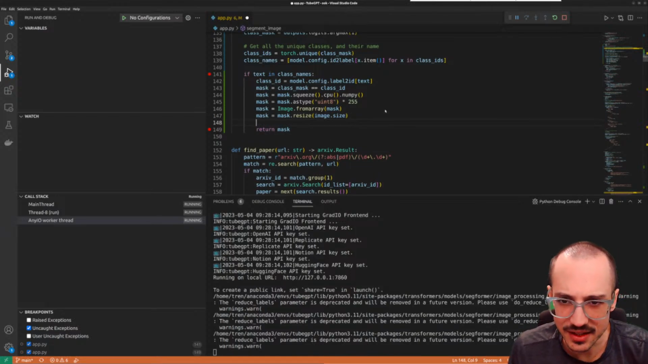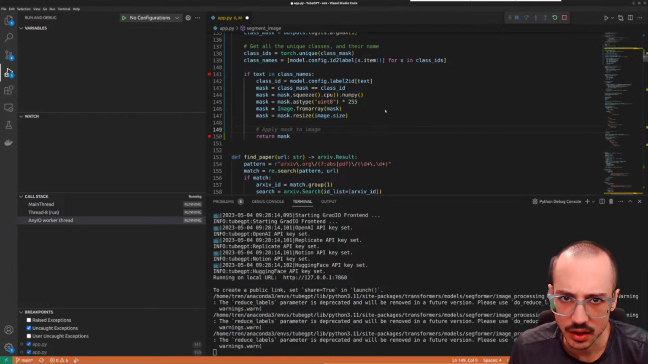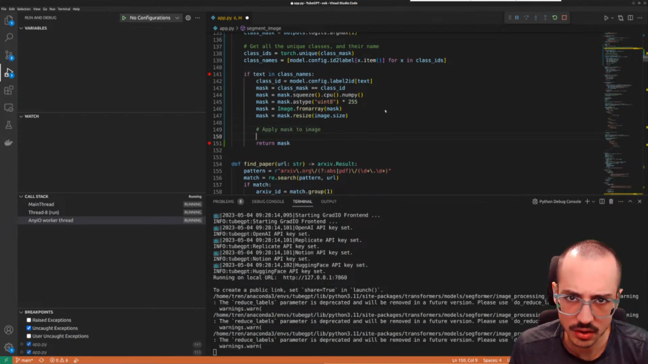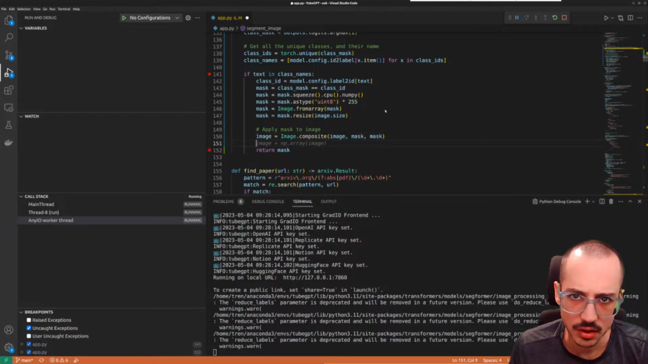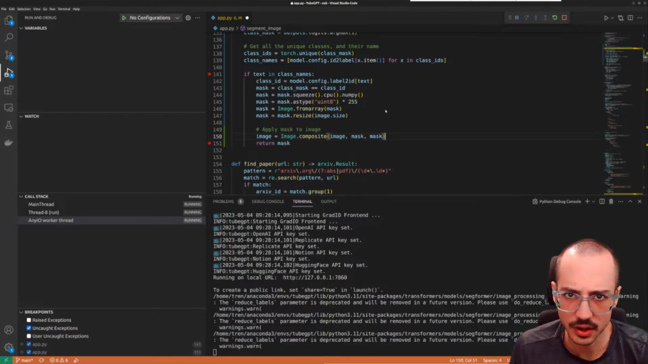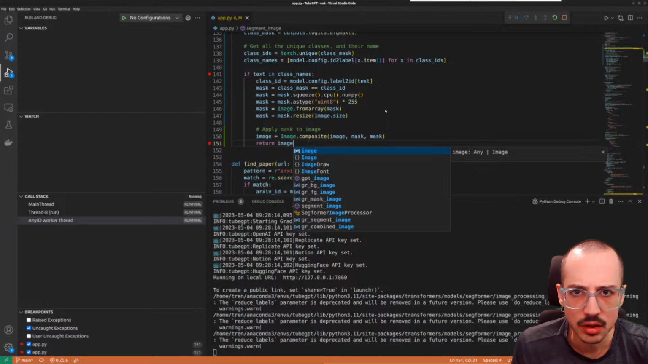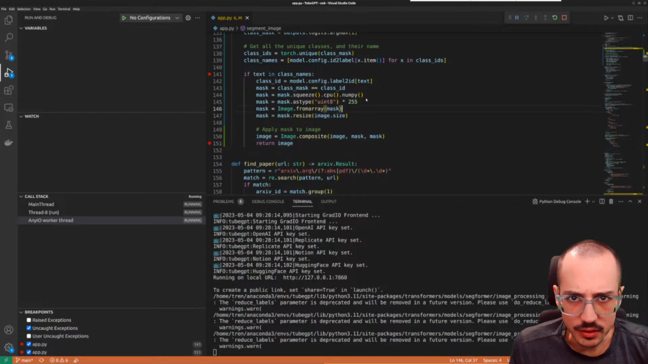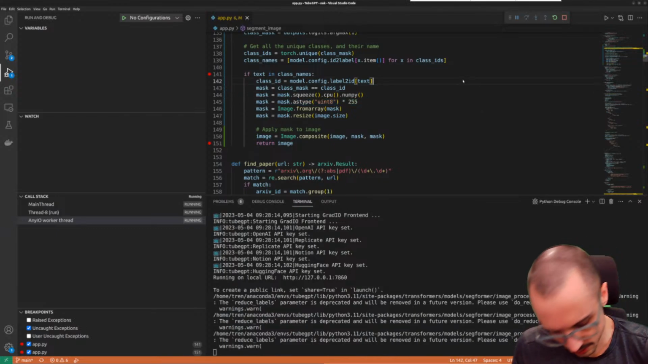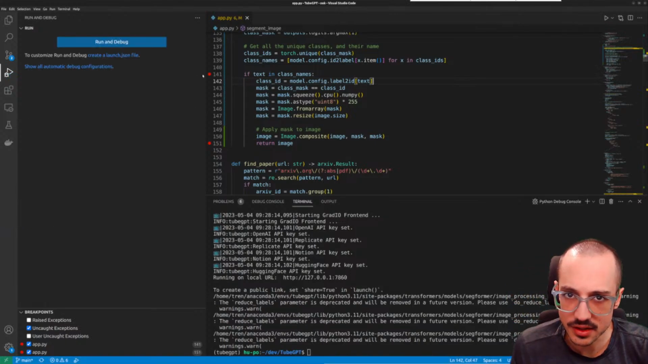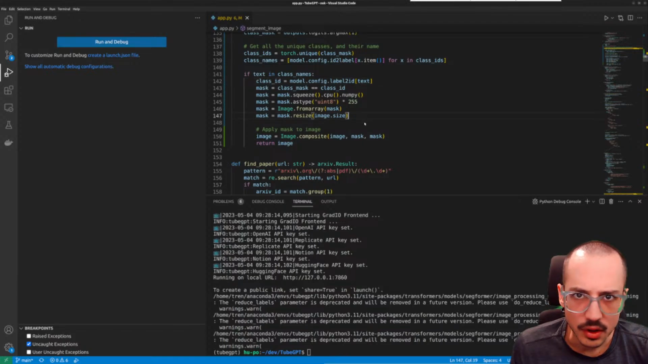And let's use the mask, apply mask to image. Return image. We don't really want this part here anymore, or do we? Yeah, I guess we do. Okay, close out of this. Let's get rid of these breakpoints. And let's run it.